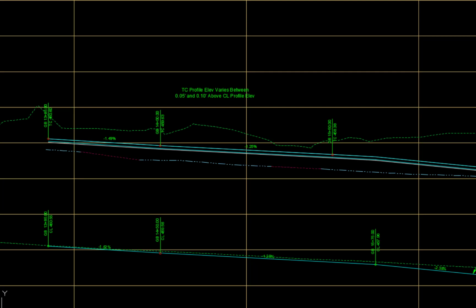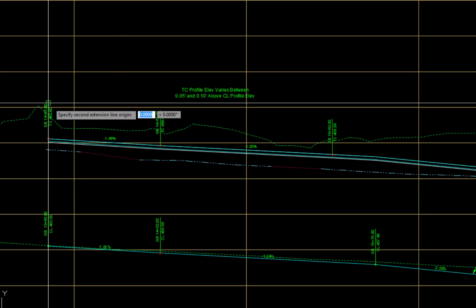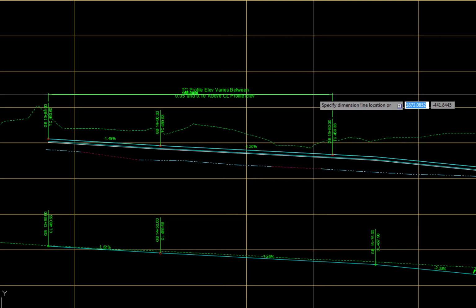height section of the TC profile. Start dimension linear command, DIMLIN, enter. Pick the endpoint of the grade break label extension line at the start of the variable section. Pick the endpoint of the extension line at the end of the variable section. Pick location for the dimension.